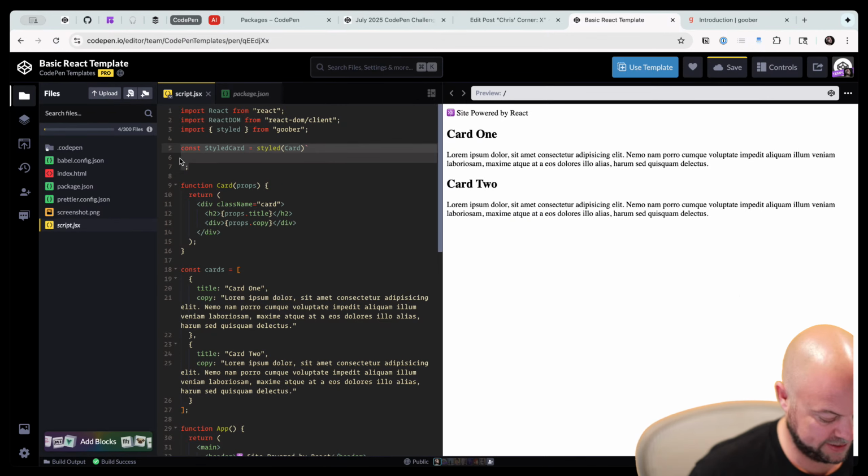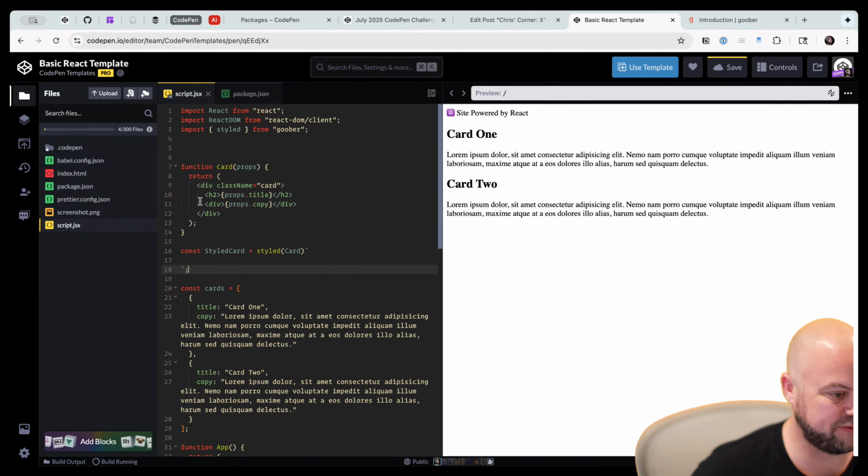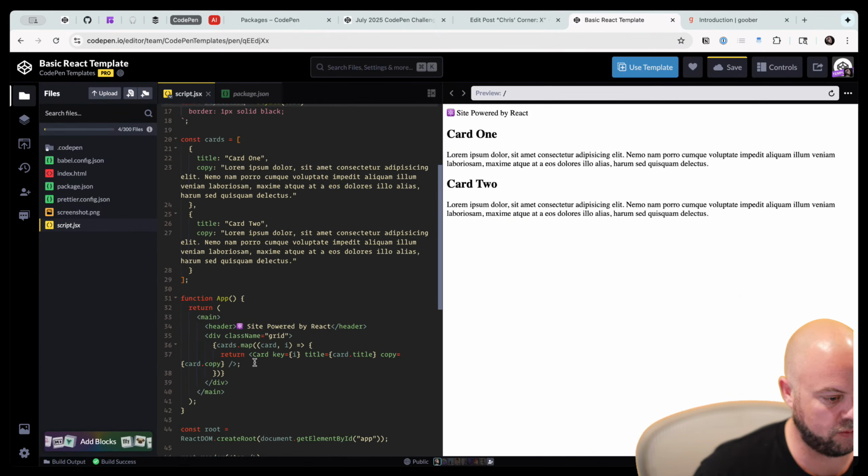Would that work? Because I already have a function here, and I'm trying to style that thing. Let's see if that works. So border 1 pixel solid black. Is that going to work? That would be tremendous if it did. Because we want to go, oh, and then we need to use a styled card in here.